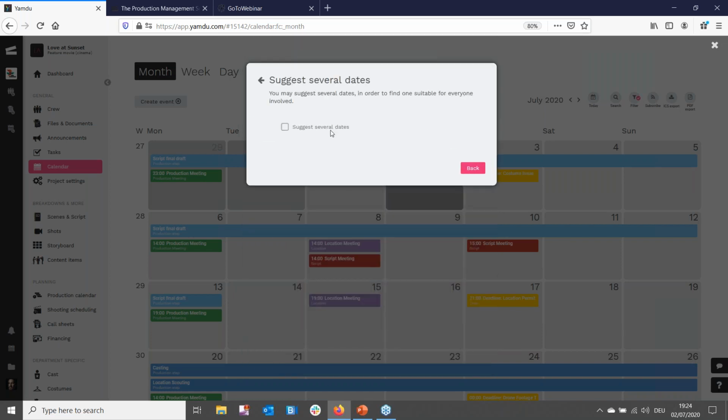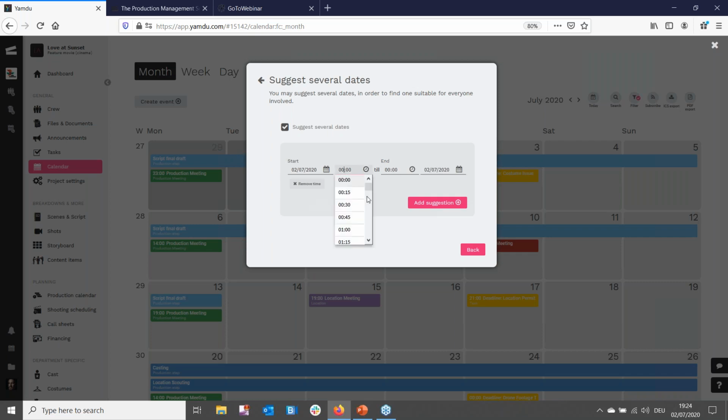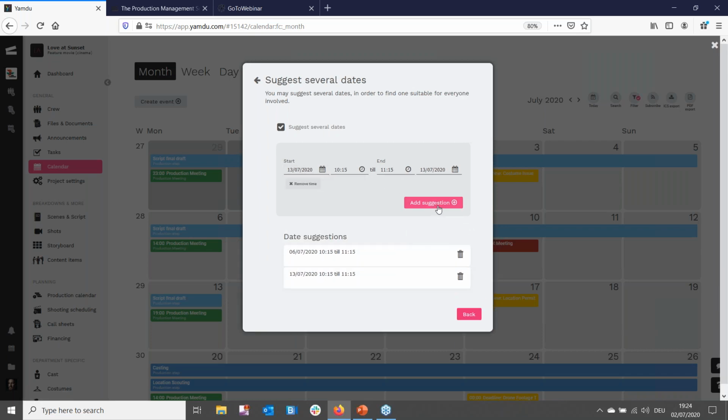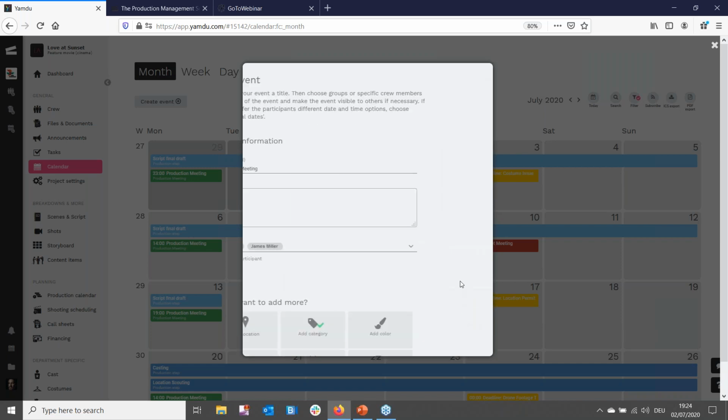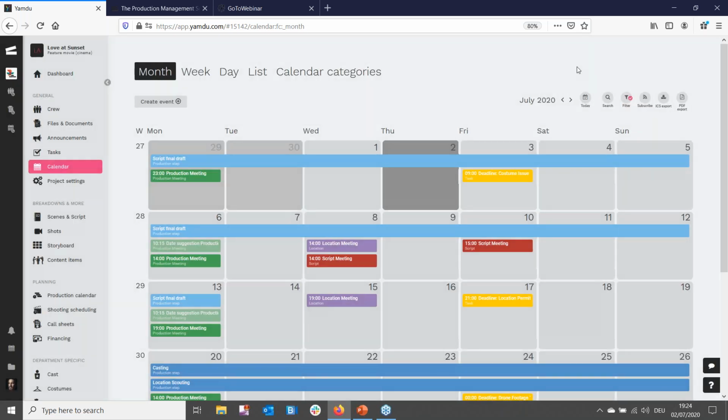And you can also suggest several dates. So if people are very busy and I need to give them certain options, instead of using something like Doodle, I can just say that one option might be from 9 a.m., let's say next Monday, or 10:15 to 11:15 next Monday as one suggestion, and maybe the same time the week afterwards as well. So I can add these two suggestions, and when I create the event, I'll now have two date suggestions that people can look at and vote on.